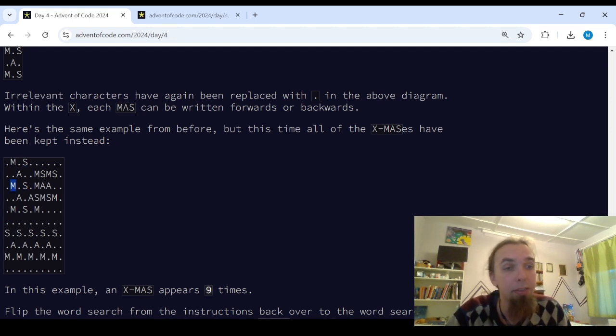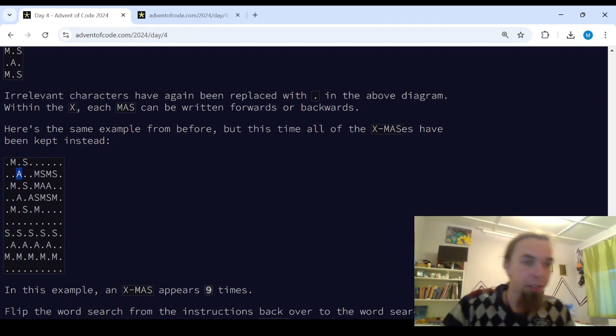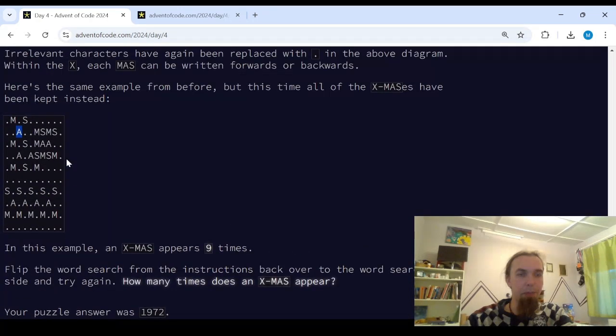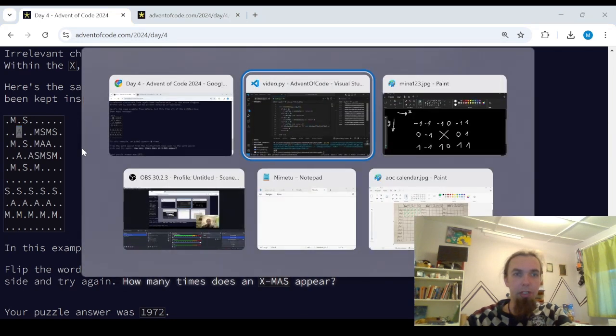It doesn't matter which way they are, but it just has to be that M and S is on the other side of the A. So yeah, this is the second part of the puzzle, and let's try to do it with our code.